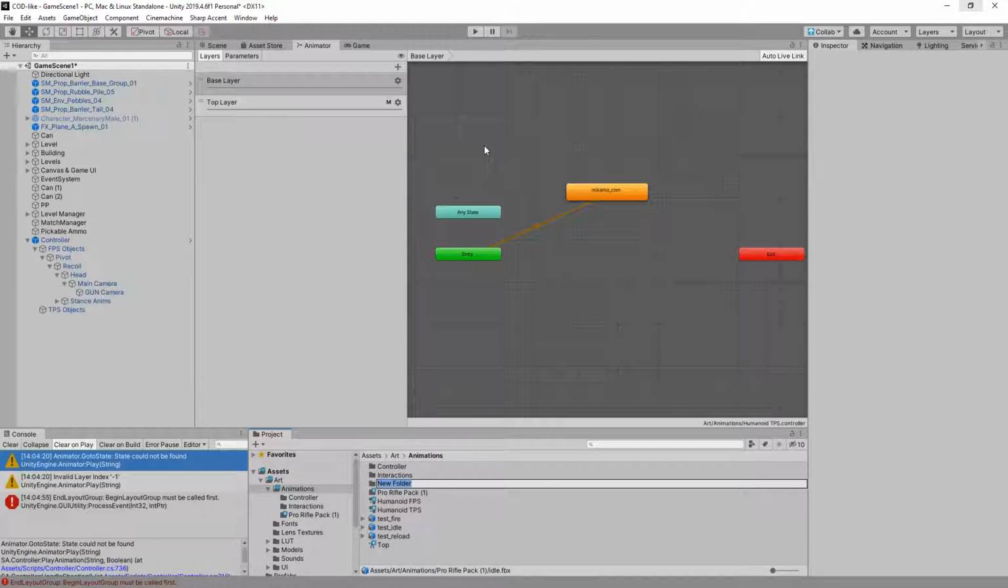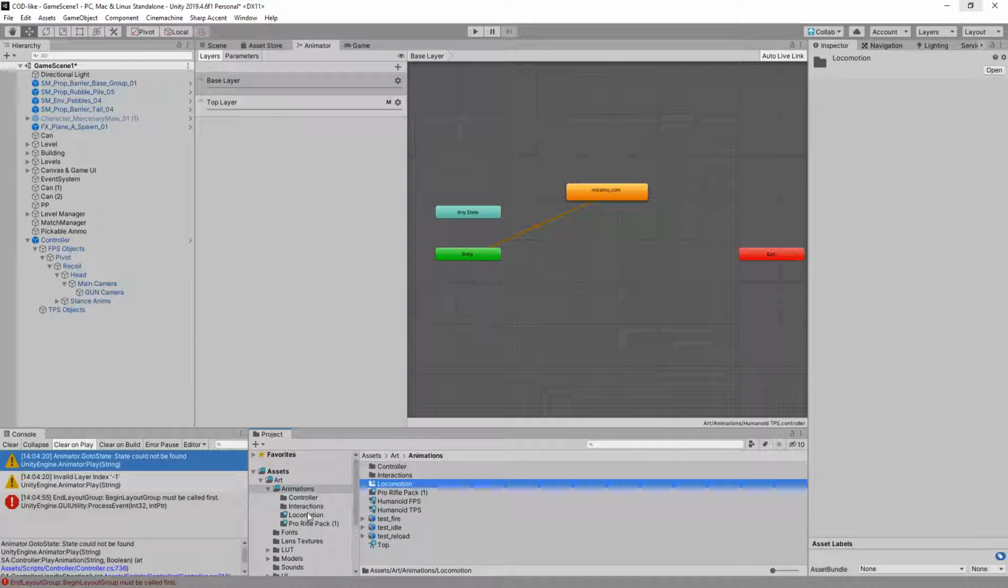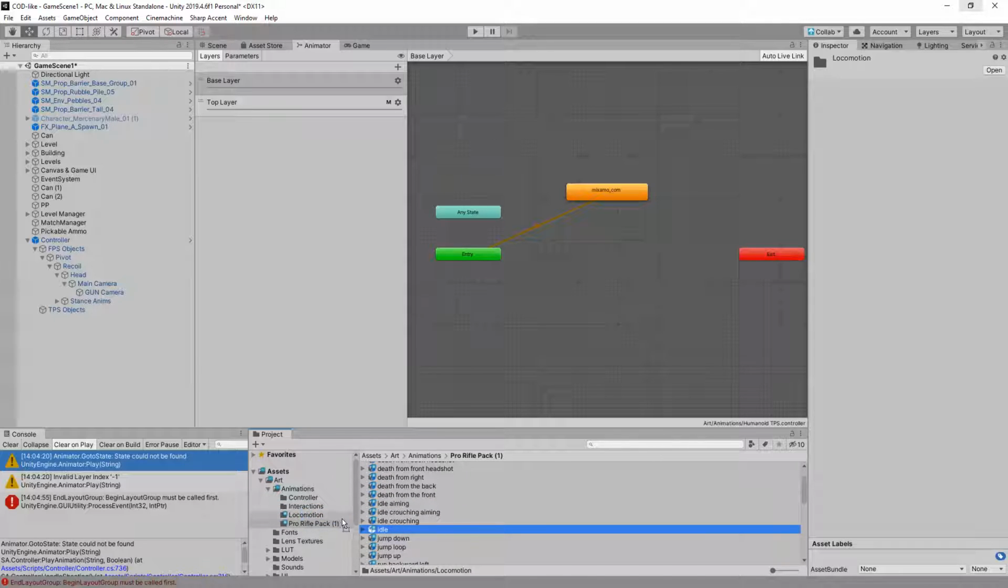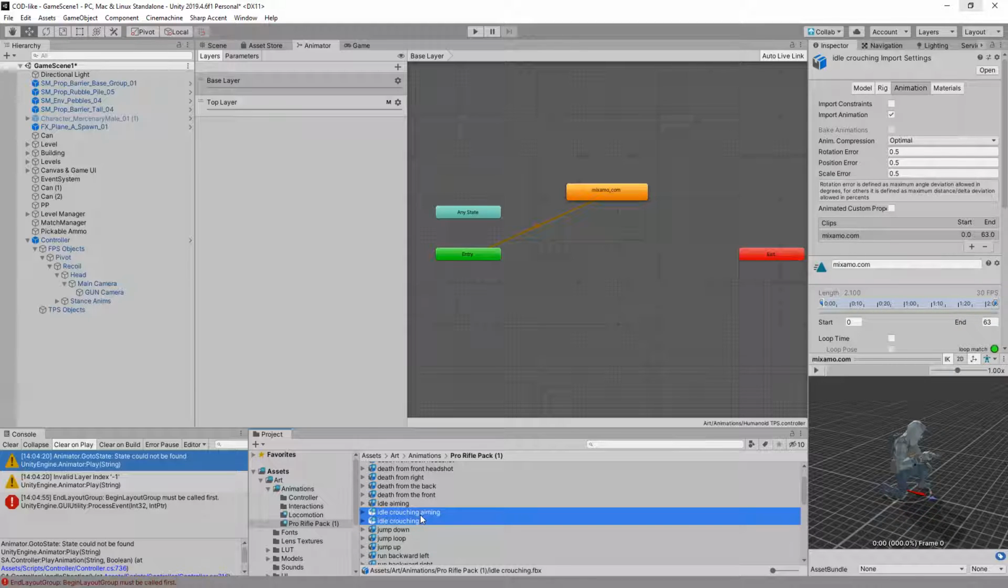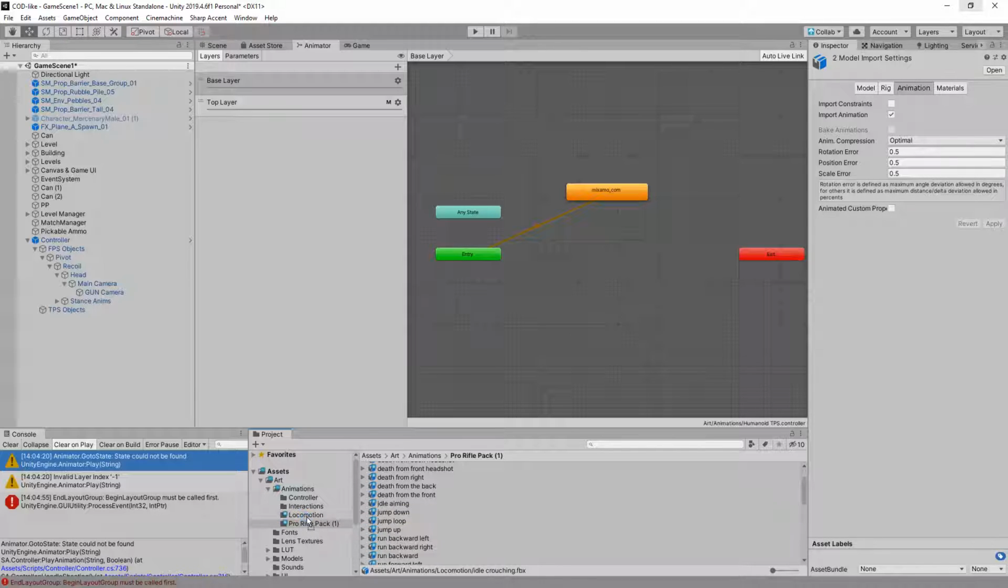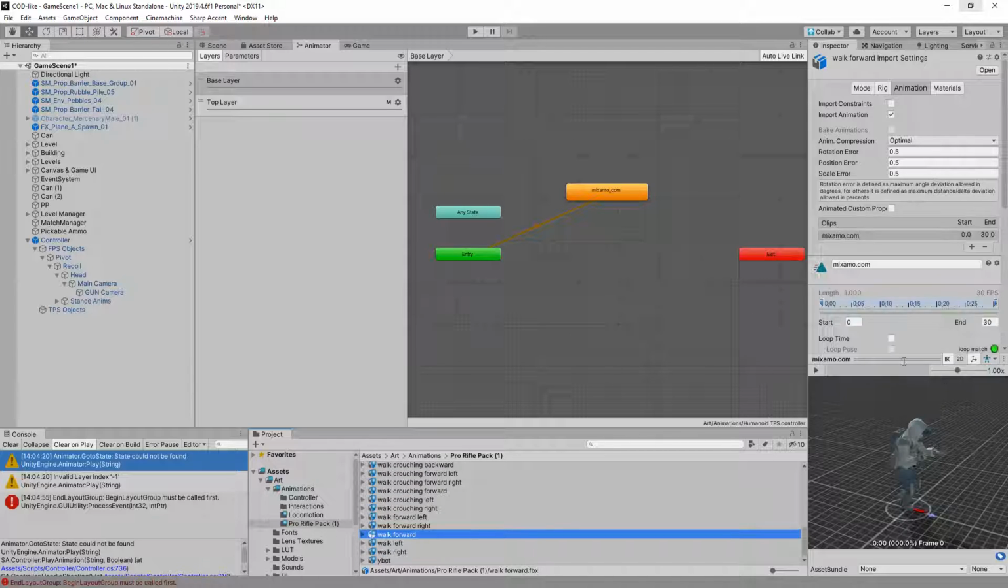I'm going to create a new folder for the animations I'm actually going to be using, and move them into a different folder. So we have our Pro Rifle pack. I'm going to move this inside locomotion. I'm actually going to be using idle crouch and idle crouch aiming as well. And for right now, we can add the walk forward. I guess it's not that bad. So let's move that as well.